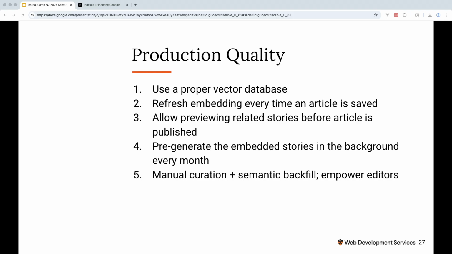And then pre-generating the related stories in the background every month. This is a pet peeve of mine: don't have a production app rely on communicating with a third-party API and have that interaction triggered by a visit to the website. If someone visits a news article and the caches on Drupal are cold, then it's going to make an API request to PineconeDB, and possibly several API requests if we're doing re-ranking and things like that. And if that API is down or happens to be slow, now your web request is down or slow. And that can cause serious issues.